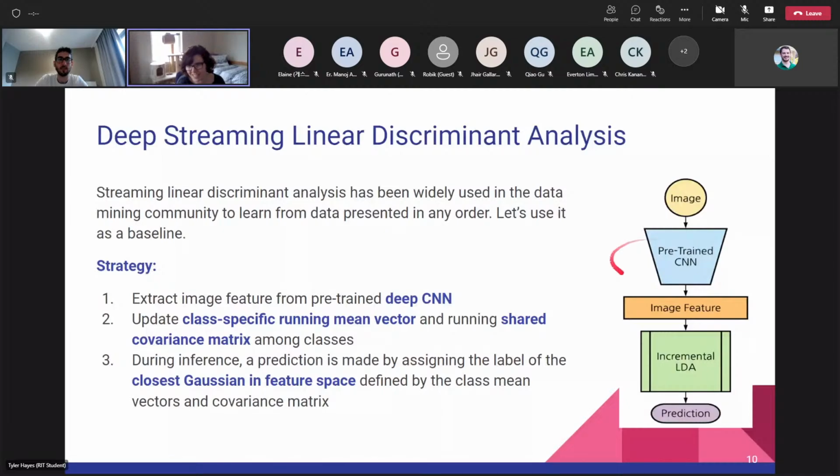Pre-train your favorite CNN backbone on either a subset of the data set or an external data set. Given a new image, we can push it through that feature extractor to obtain an image feature. And then we can perform an incremental LDA update, which basically maintains one running mean vector per class and a shared class covariance matrix. And then during test time, SLDA assumes that data is Gaussian distributed, and we can make Gaussians in feature space defined by those running class mean vectors and shared covariance matrix.